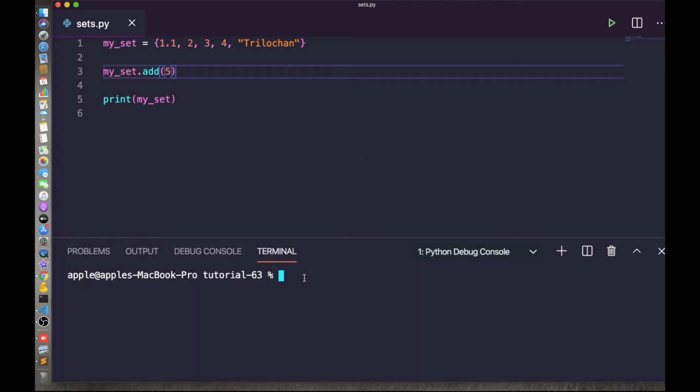Let me print this one. Here it is. Yes, 1, 2, 3, 4, 5. So this is how we can add multiple data. Here we can do it using the update method.